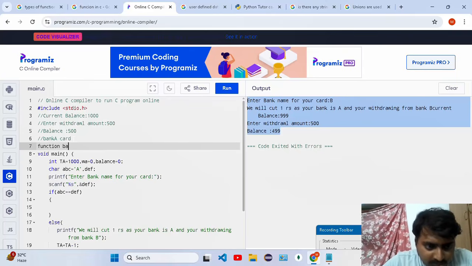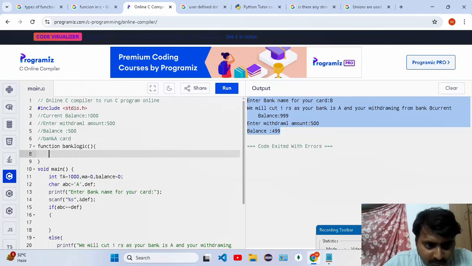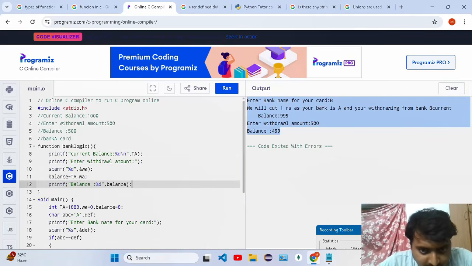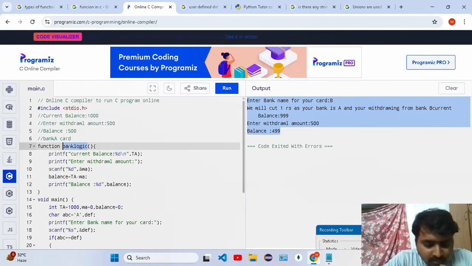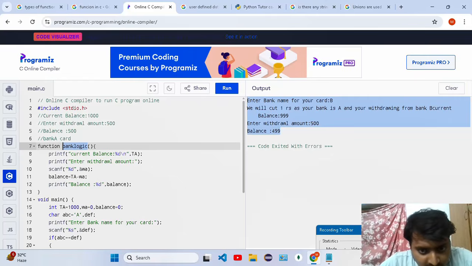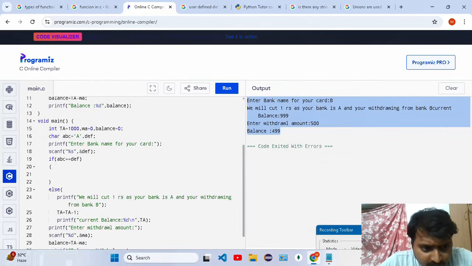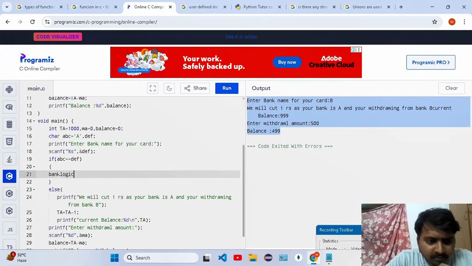Bank logic. I write the function like this, with opening braces and closing braces. Paste this one here. Let's see. I'll call this function here. So how many concepts are covered here? Data types are covered, and the video motive in this is functions itself, to understand the LeetCode problem.